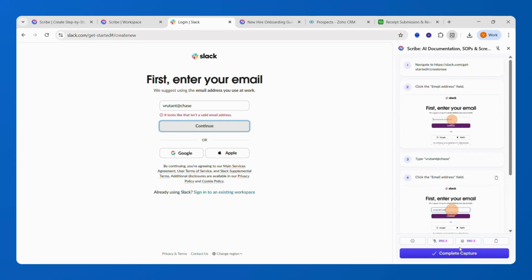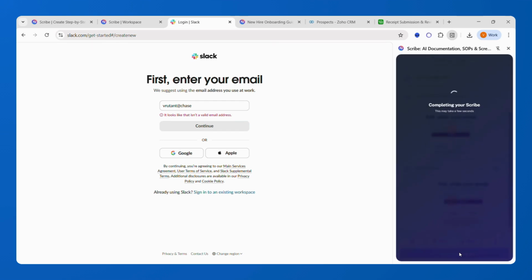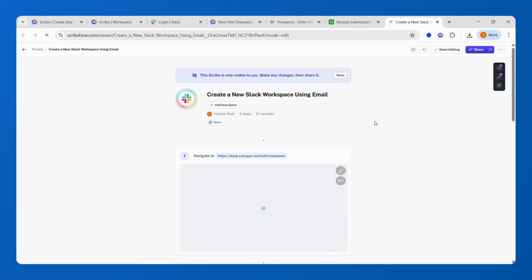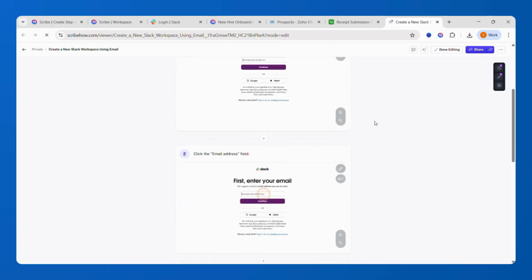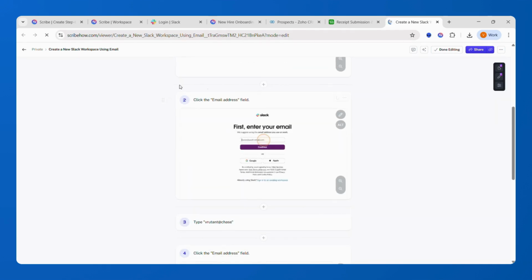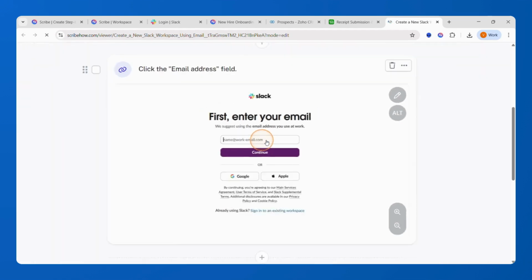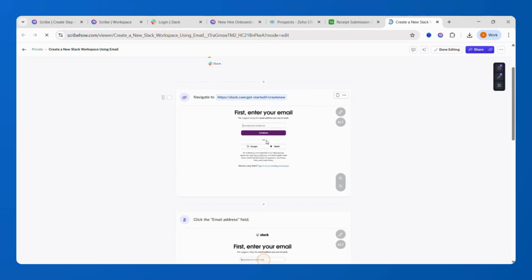So when I click on complete capture over here, it will take a couple of seconds to build that entire documentation. And as you can see over here, I have my first document ready, wherein my objective was to create an account on Slack. So as you can see, the first step, navigate to that particular website, then click on the email address. And as you can see, it has even highlighted those clicks over here. So it has completely added this entire workflow.